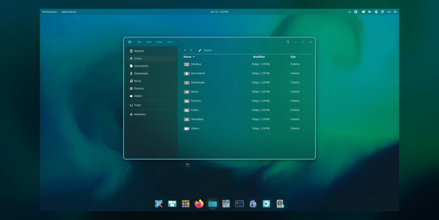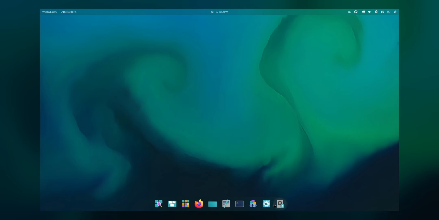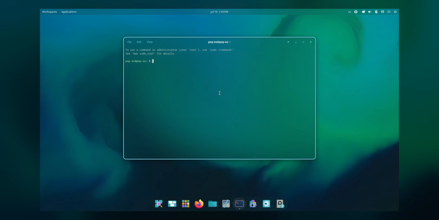Just take a look at this. This is File Explorer. It looks darn good. And not just that, any system application, even terminal. There you go. Looks beautiful, doesn't it?